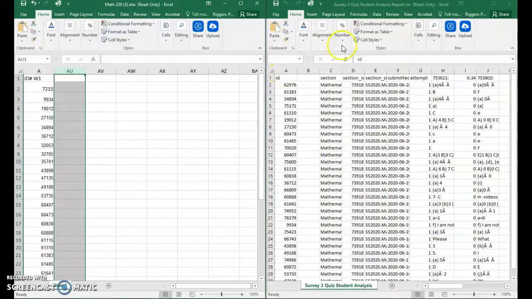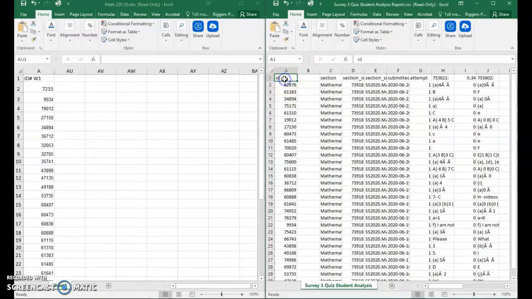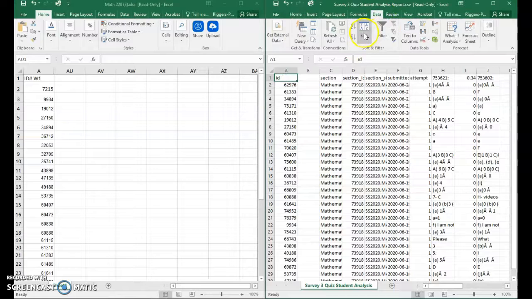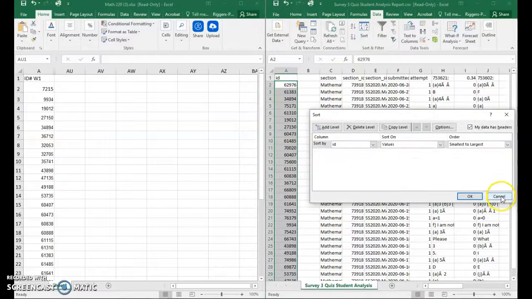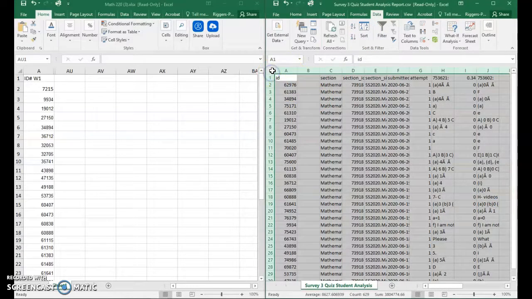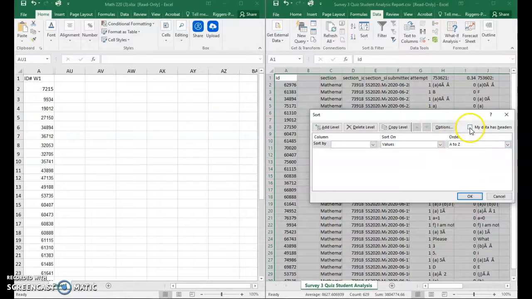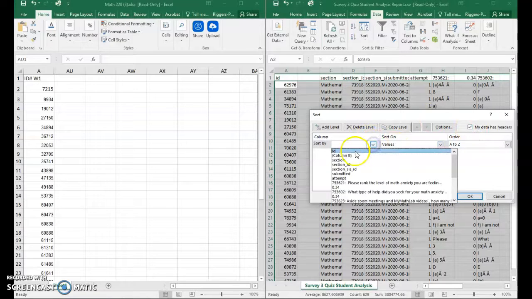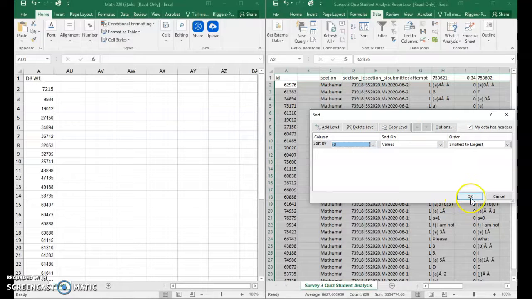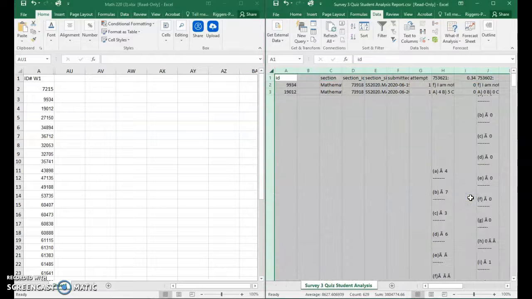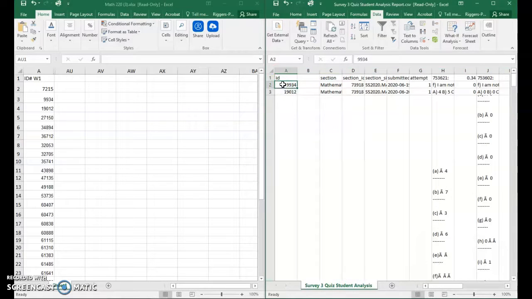Now the first thing we're going to do, we're going to go over to week 3, and we're going to sort it like we talked about by ID. So I'm going to go to ID here, and I'm going to click Data, Sort. I'm going to highlight the whole data set, say Sort, my data has headers, and Sort by ID, and it's going to sort. The smallest one is 9934.